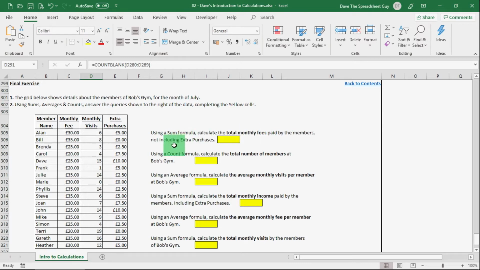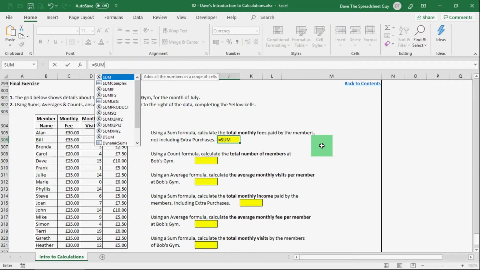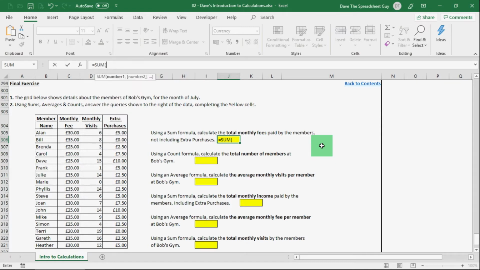So first off, we want to use a SUM formula to calculate the total monthly fees paid by the members, not including extra purchases. Simple enough. You remember we did our sum calculation, so we're going to do the same thing here. We're going to go for an equals, and then SUM, and then open brackets.